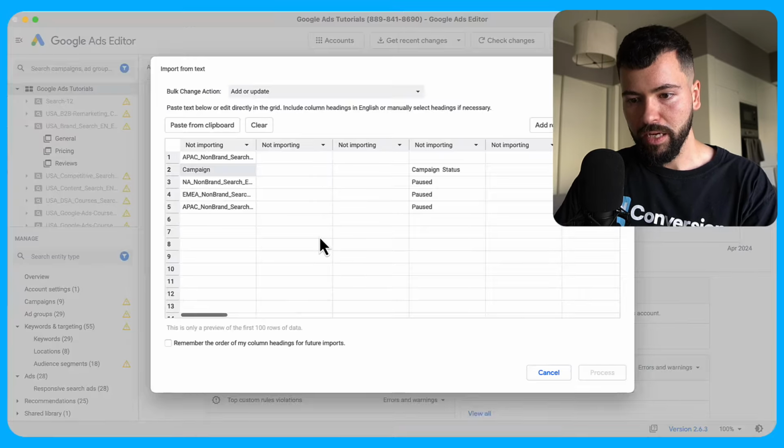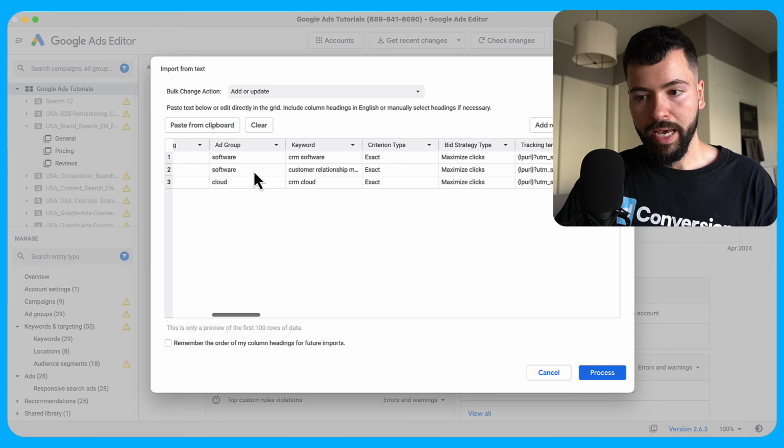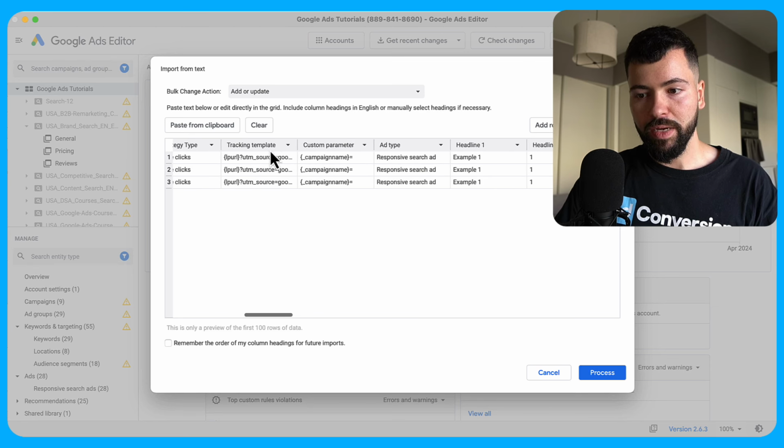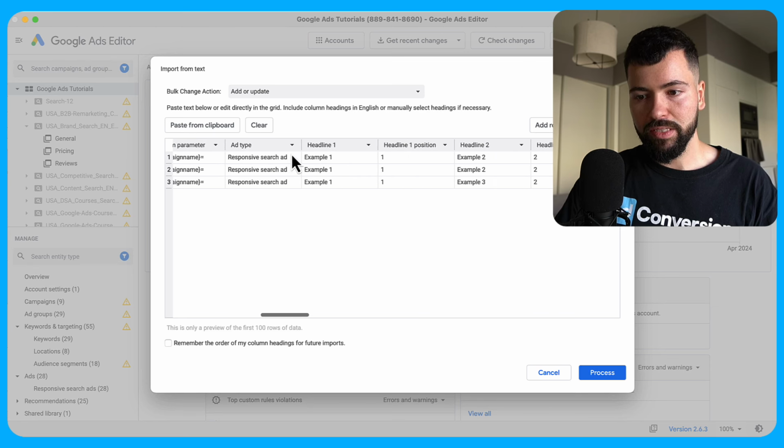I've got campaign, my associated campaign names. I've got campaign status, my statuses, ad group, my ad group values, keywords, criterion type, bid strategy type, my tracking templates, my ad type, headline, headline positions. If I keep scrolling through, you can see my descriptions, my description positions. So everything is mapped accordingly. Everything looks good. My final URL, amazing.